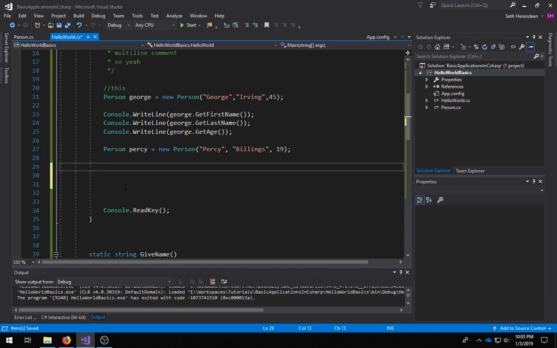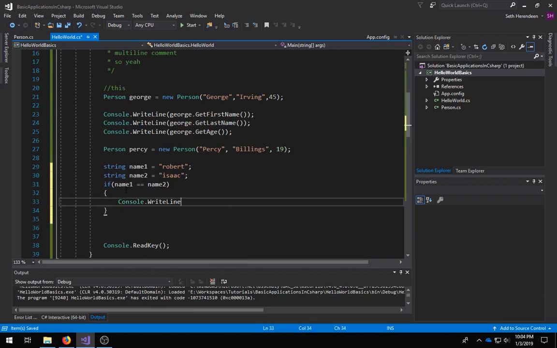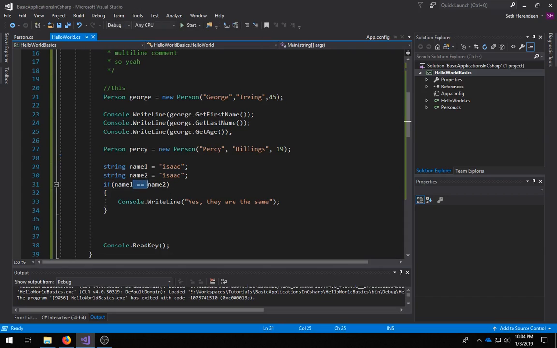What happens if I want to compare something like an object? Well, some objects you can get away with it in C#. For example, I could create two strings, name1 and name2, and then I could say if name1 is equal to name2. Whoops, I want two equal signs. Remember that, that's important. If they are in fact equal, it will trigger this condition and say yes, they are the same. Of course it will not say that here because they're not the same. Okay. So you can do that equalization right there.